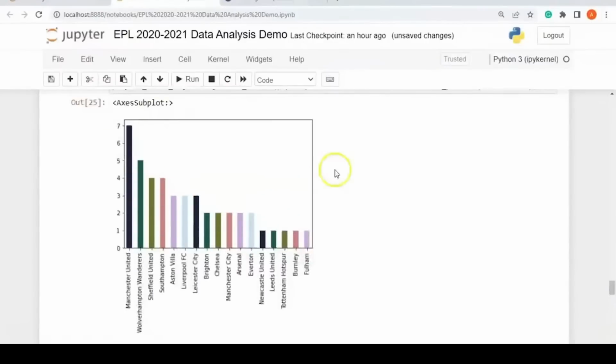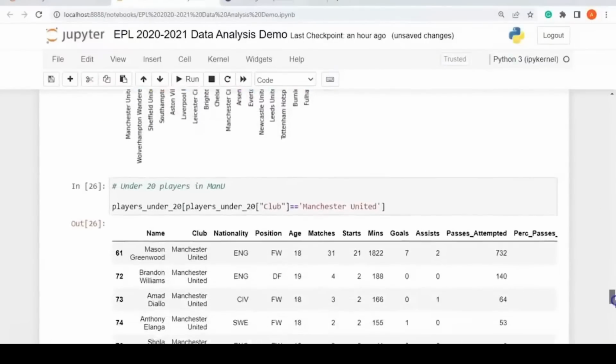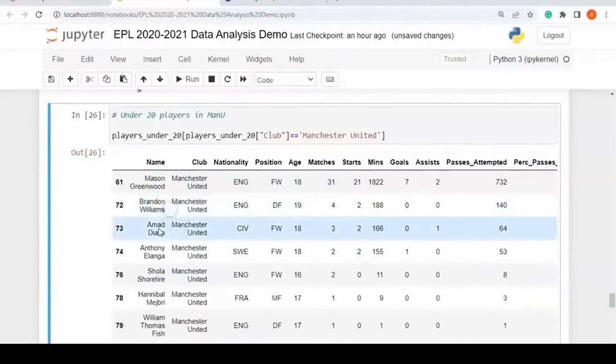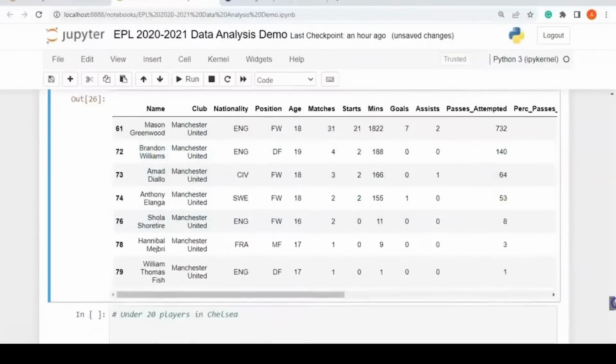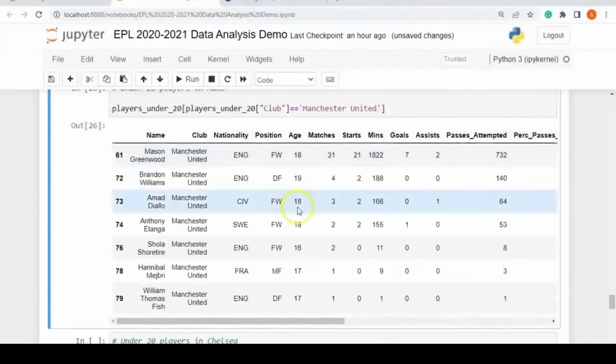Here you could see we had 7 players in Manchester United that were aged below 20, and the names are Mason Greenwood, we have Brandon Williams, Ahmad Diallo, Anthony Alanga. We also have William Thomas Fish. Cool. And you can see that ages here 18, 19, all of them are less than 20 years of age.